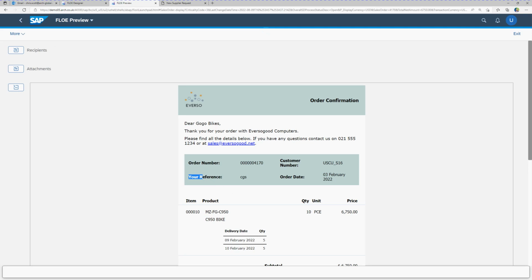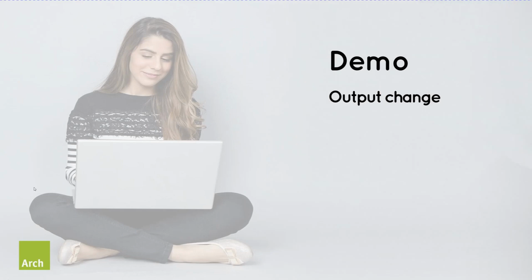So there's no SAP script, no smart form, no Adobe form. This is something expert users can take on themselves. It's tons easier to maintain the outputs with Flow than any other type of template inside SAP.